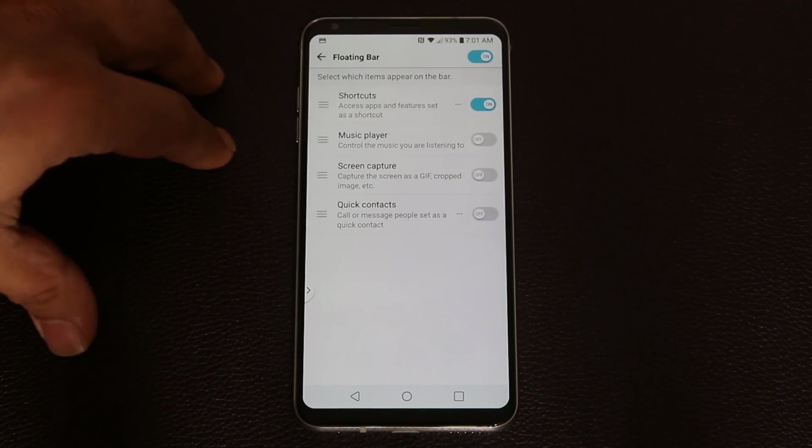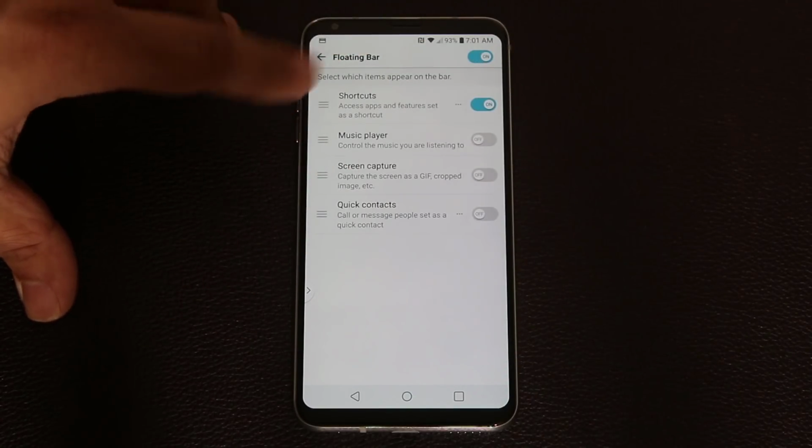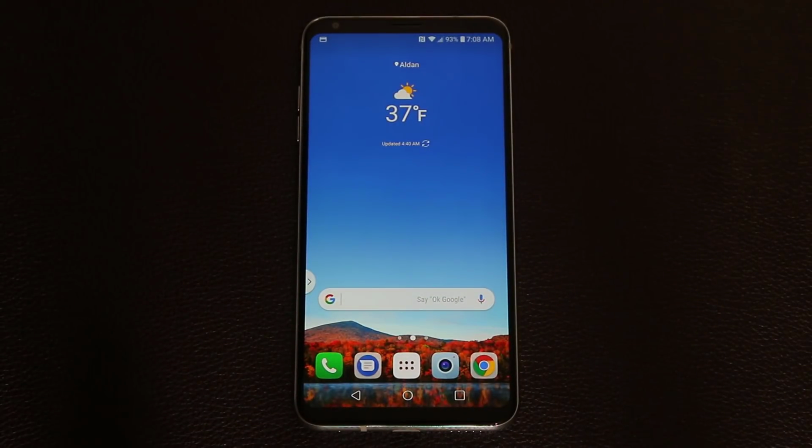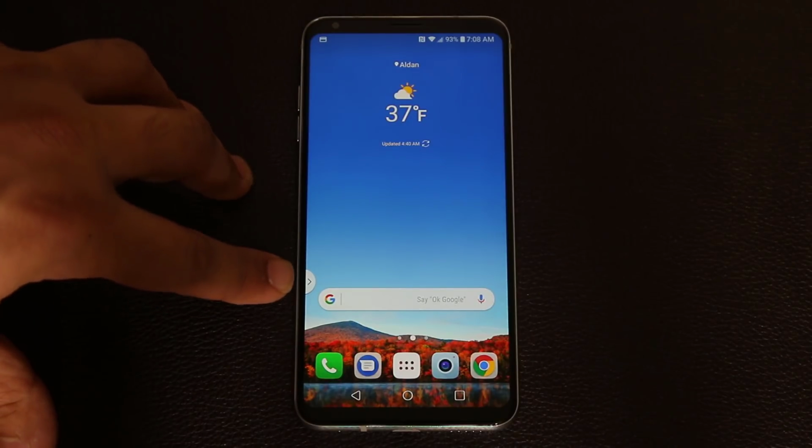I really like this little option, especially for quick shortcuts, so that's how I use it. All right, let's move on to the next tip. And of course, the whole point of having the floating bar is to have access to it at any screen.